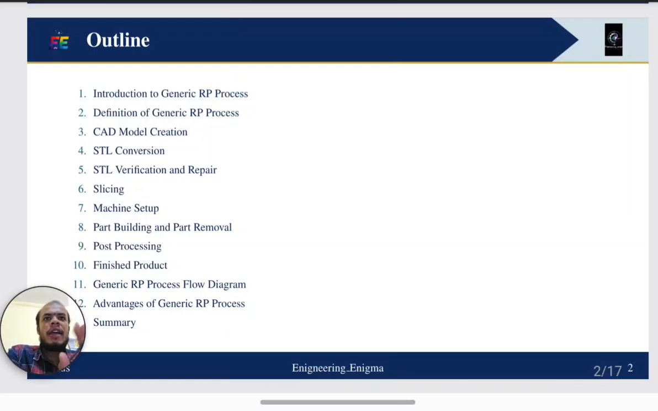We will start with an idea, then create the CAD model, then convert it into STL format. Then check for errors, slice into layers, configure the machine, print the part, remove the part, perform post processing, and then finally obtain the final product. So think of today's lecture as following the production from birth to completion.